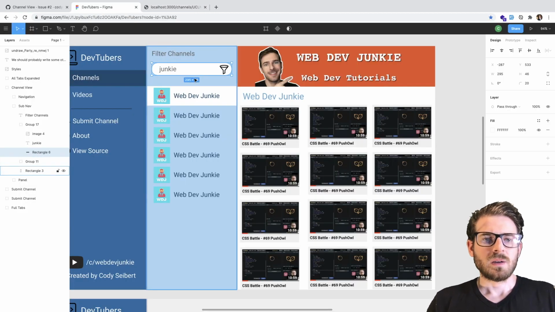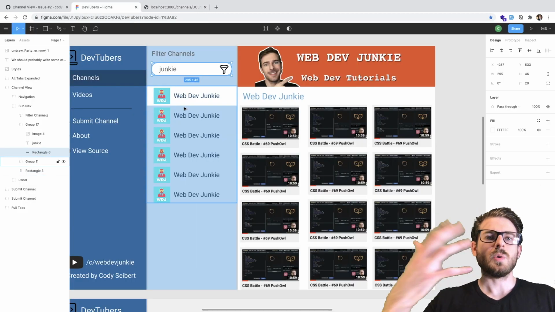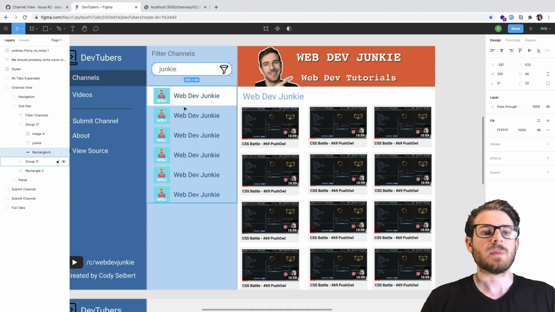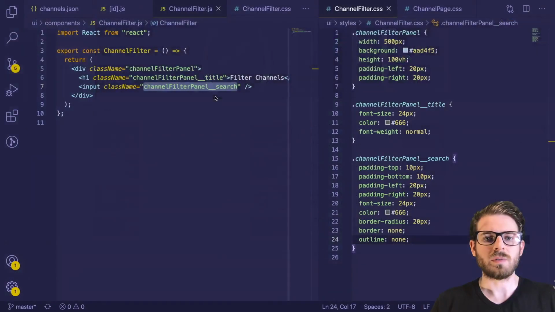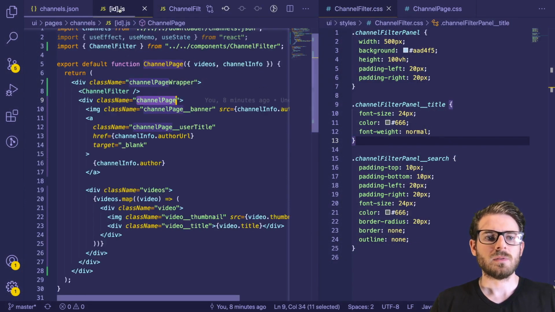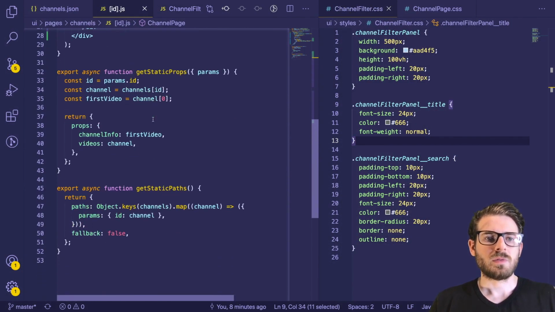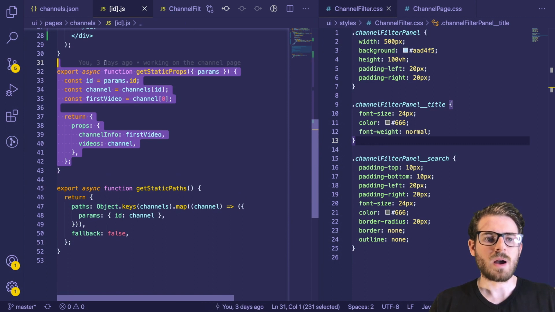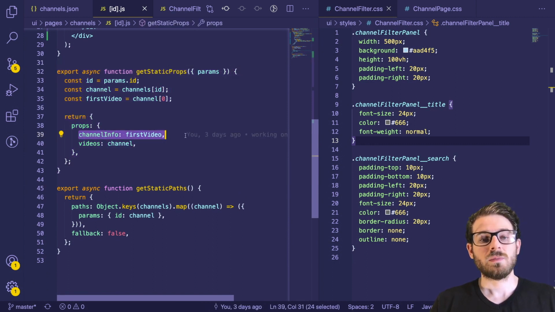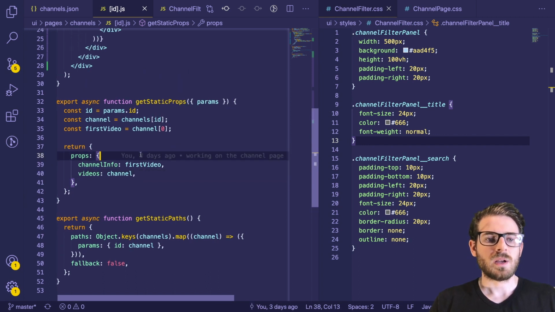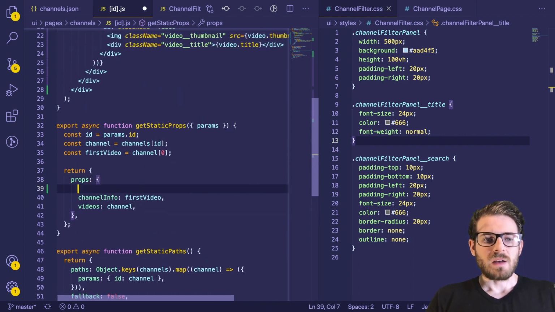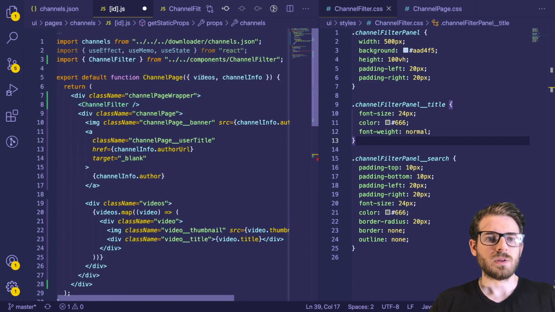So what else do we need? We want to display all the channels here in this panel. I think we have access to all the channels already. We just need to render them out. As a refresher, we have this function called getStaticProps, which has the channel info, and it also has all the videos on that channel. So what we could also do is have channels displayed here, and that we could probably use in our component.